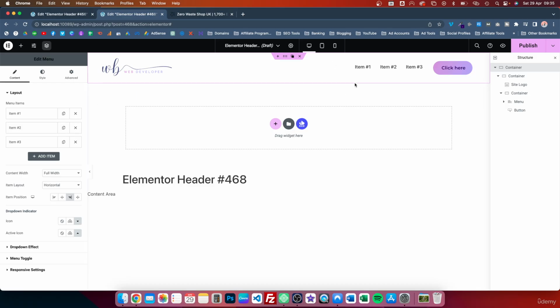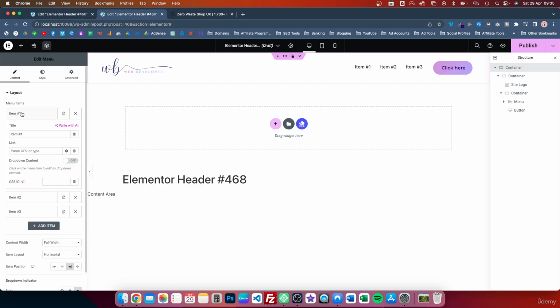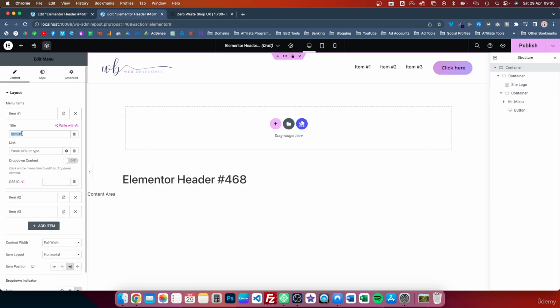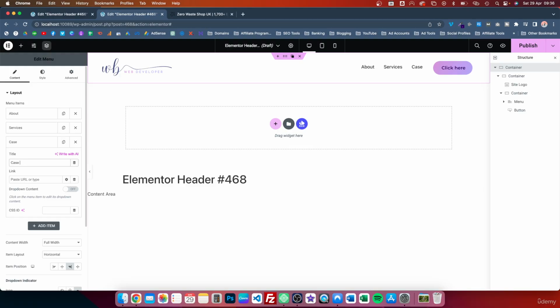So this widget over here, now that we have selected it, under the content and layout, we can see that we have our menu items. Here we can now change stuff like the title and the link that this is linking to. If you remember, before we had about, services and case studies. So I'm just going to go ahead and do that again now. So we have about, and of course you'd want to add a link there to your about page. Then for the second one, we're going to do services with a link there to your services page. And then the last one, which is going to be the mega menu with a drop down, it's going to be case studies like that.